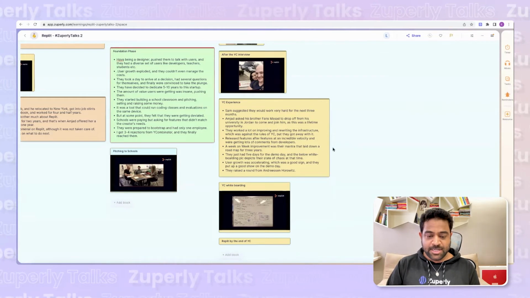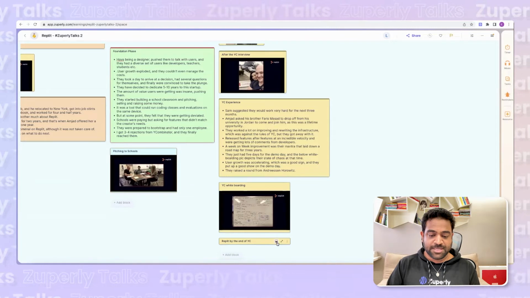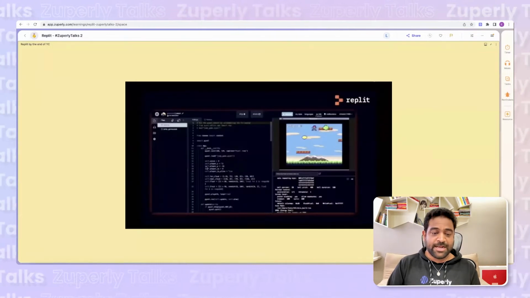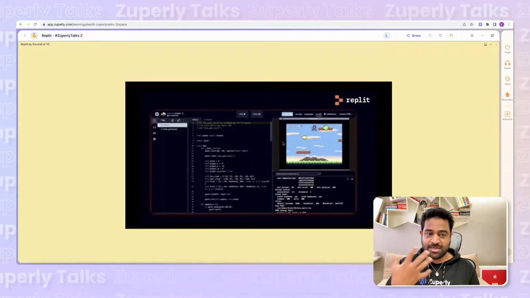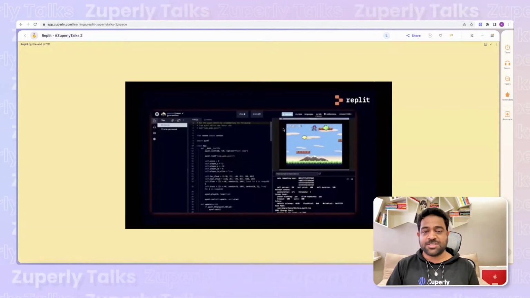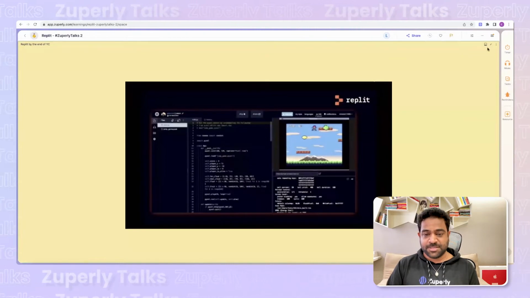And I'll just show you one more picture, like how exactly Replit looked by the end of YC. So this is how they've completely changed their entire infrastructure and made the app much more robust. And this is the picture which depicts that.